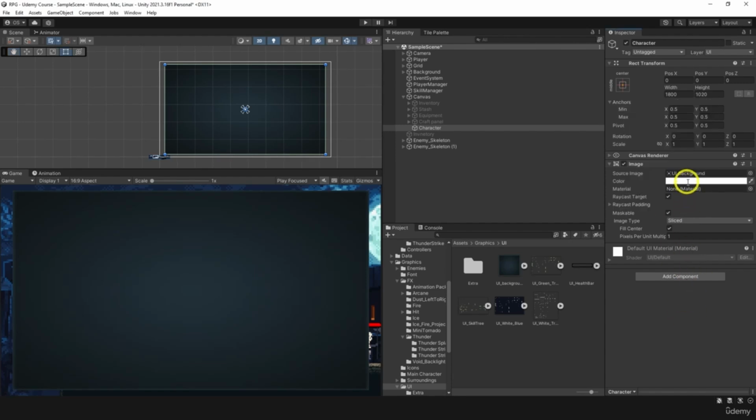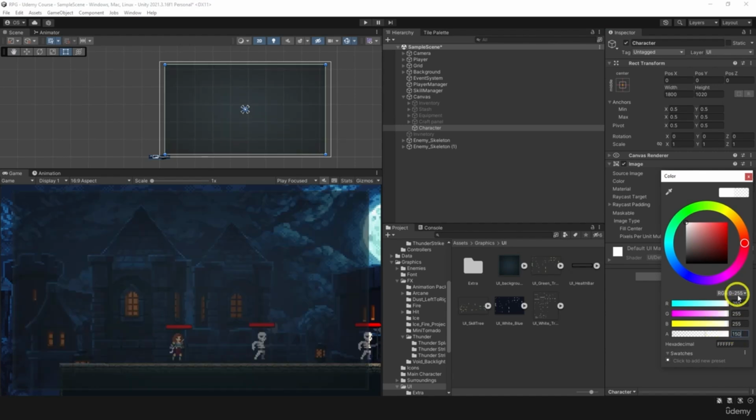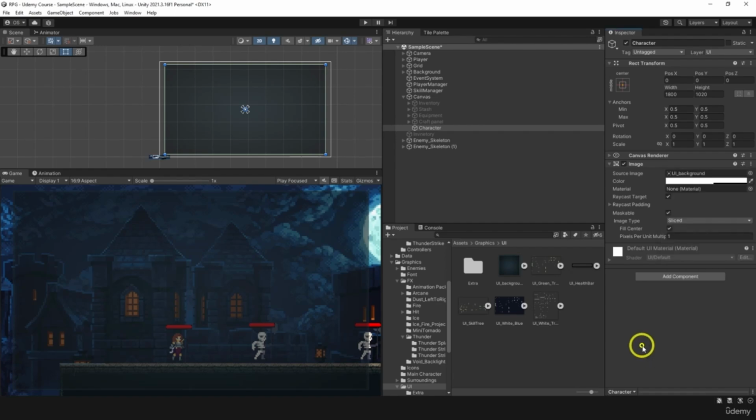Now I want to take this color and make it transparent. Maybe 150 will do. So this will give us a bit of a minimalistic style, which I really like. So now we have a background, and each menu is going to look like this. We only need to make a header that will allow us to switch between menus.